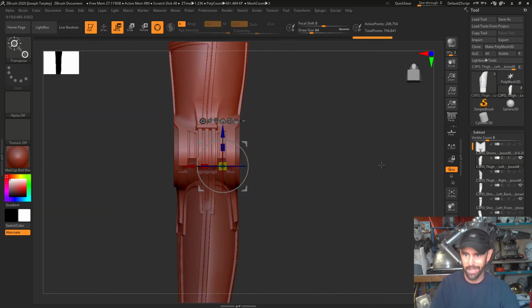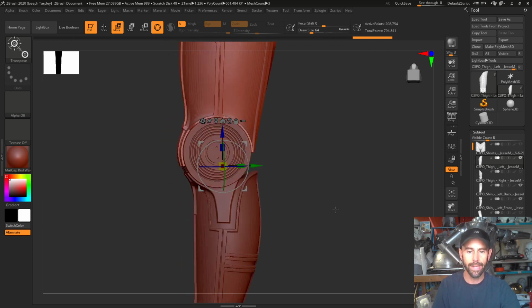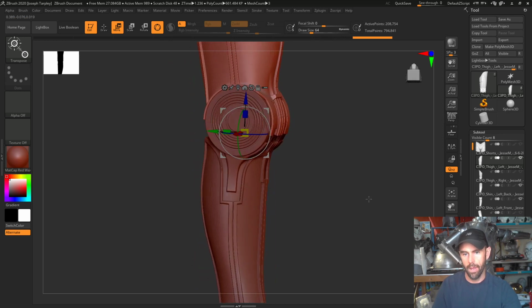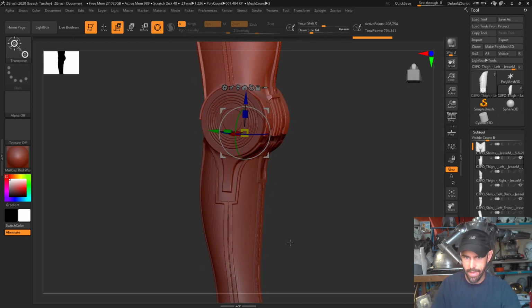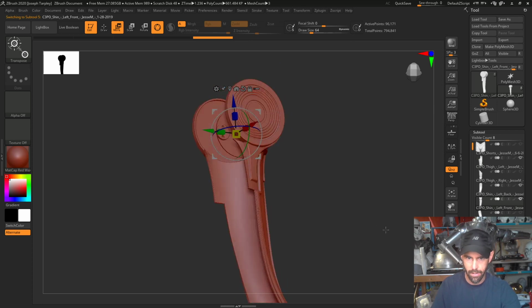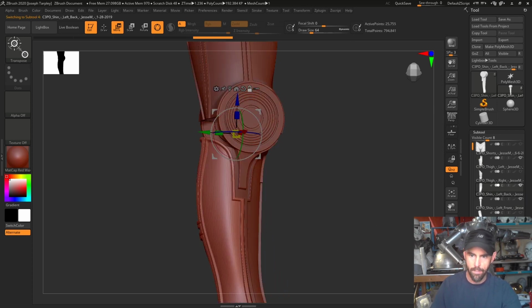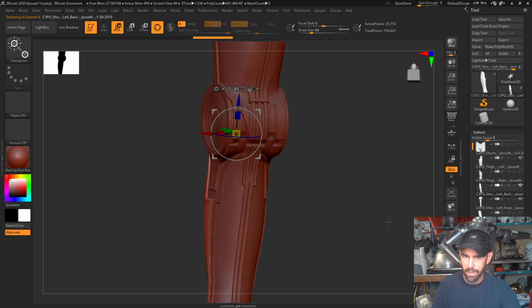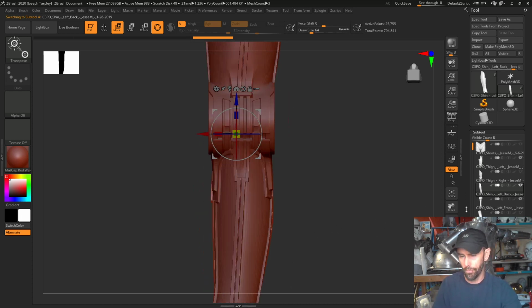Now we've got these pieces. What I'm going to do is I'm actually going to combine the thighs and the shins for now. And you can see that we have a front of a leg and we have a back of a leg. And we want those just to be in the same subtool. This is going to be helpful in a second. Hopefully you'll be able to see why.